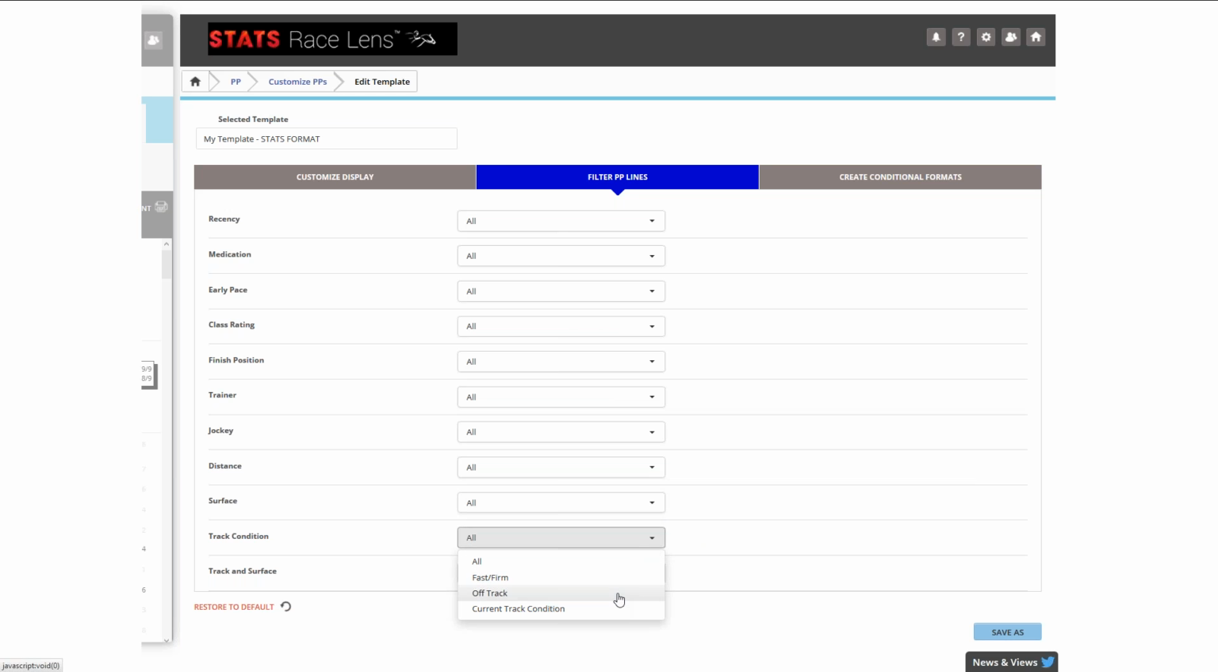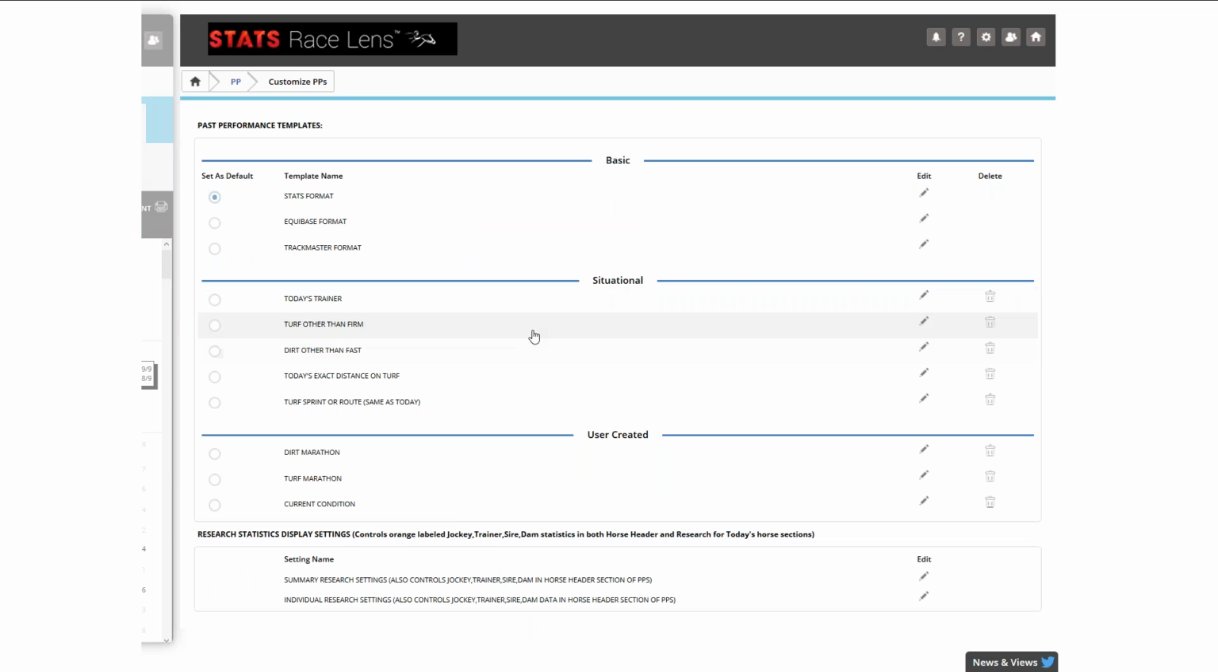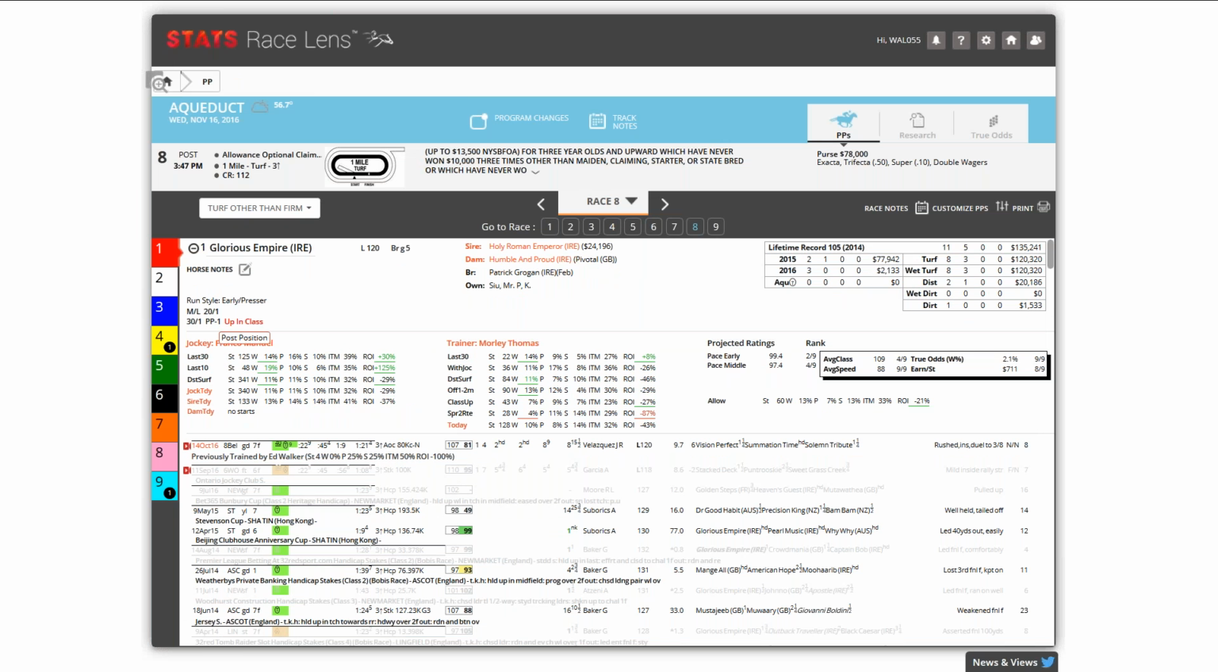Yeah. So when you do off track, you then click on the surface. You would pick dirt or turf, and you could set up a PP like that. But we already had that; it was one of the ones we put in. We thought people would want to use it, so that's why it's already in the situational PPs. So Turf other than firm. Yeah. That's all you would click on, and everyone should have that in, if they haven't deleted it before, and that'll show those running lines all the time.